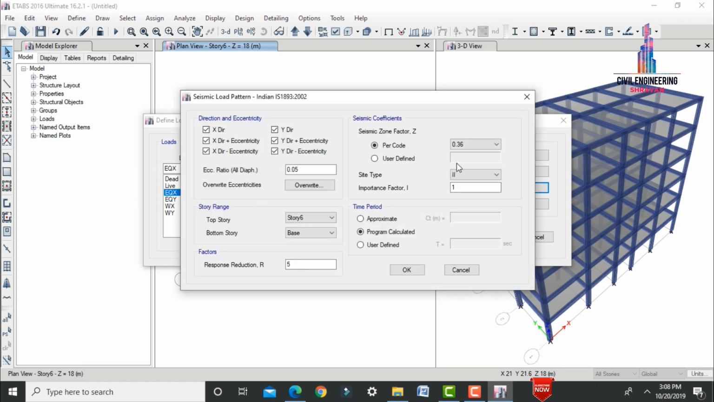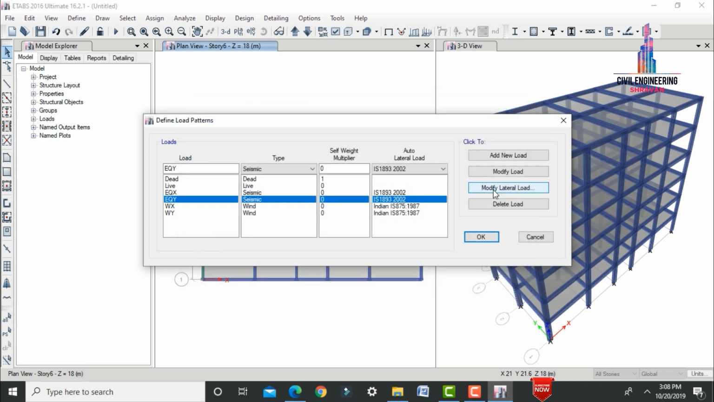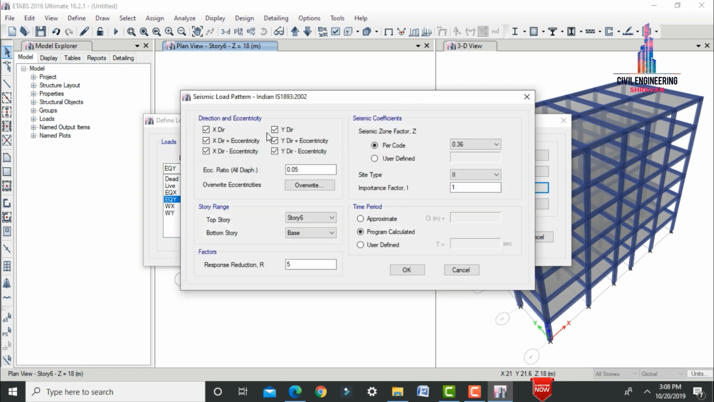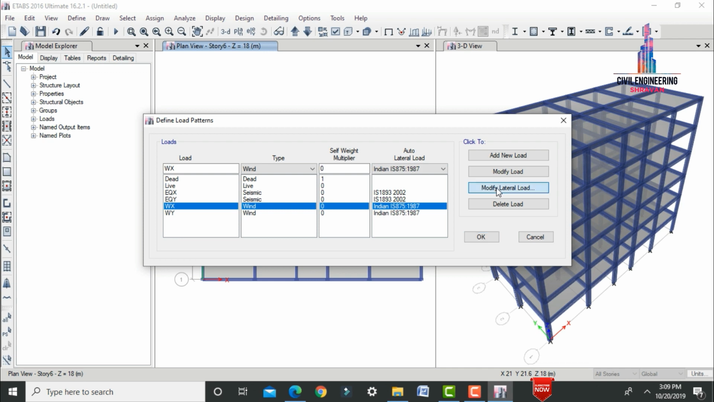So here we have to select the seismic zone initially. Here I am selecting zone 4 condition, and the direction will be X direction. Click on OK. After that we have to select the respective seismic Y, modify. In the same way we have to select the direction as Y direction with the value for the 4th zone, 0.24. Click on OK.